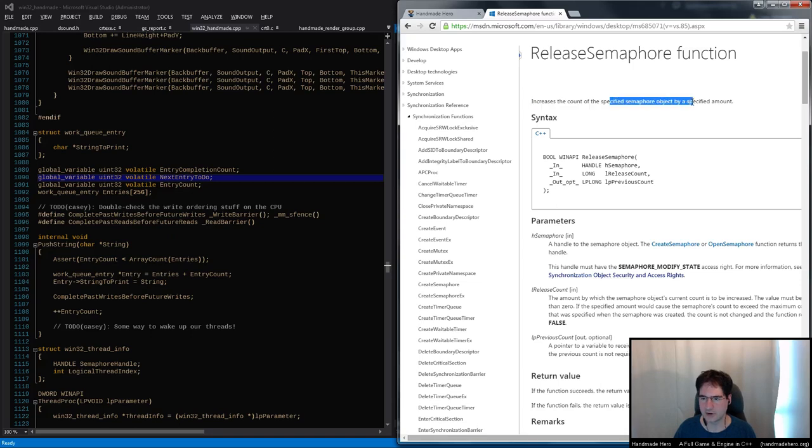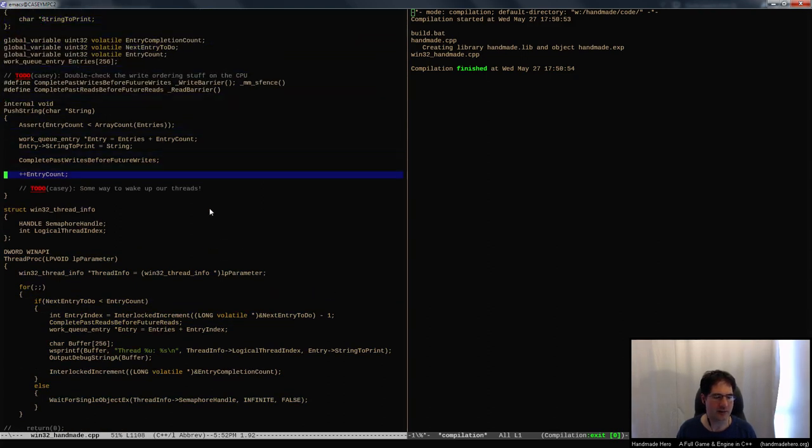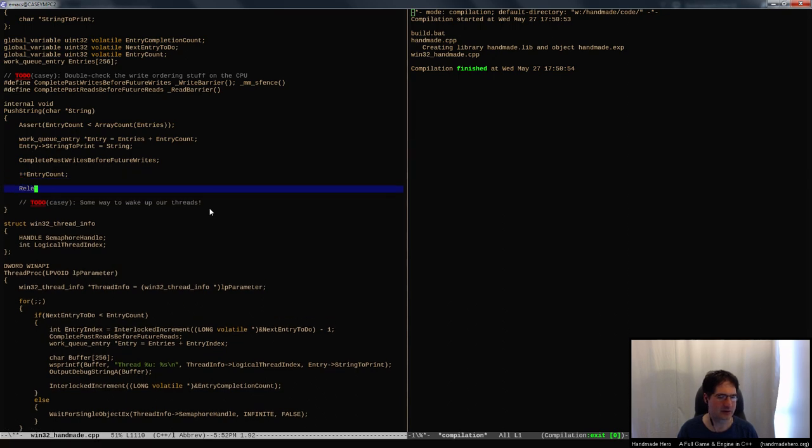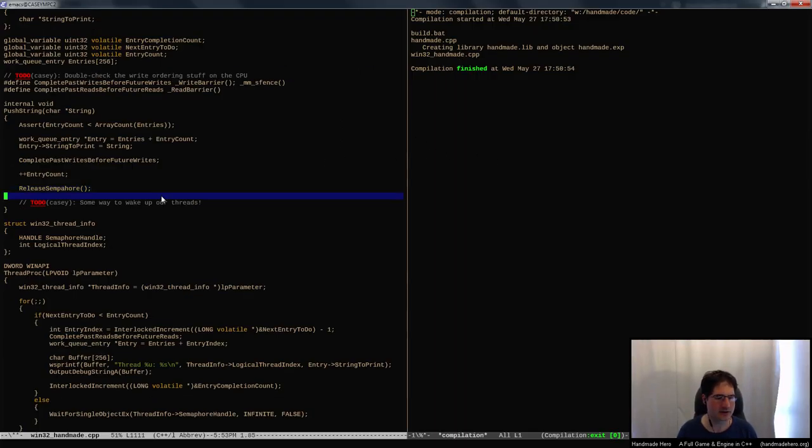Increases the count of the specified semaphore object by a specified amount, right? So basically this function goes ahead and changes whatever that count is. Whatever the semaphore's current count is will go up by this amount, and it will return to us whatever the previous count was, right? So every time we pushed a string, for example, if we wanted to make sure that some thread would potentially wake up to process that string, we could say release semaphore here, and if the threads were asleep, this would potentially wake them up, right?